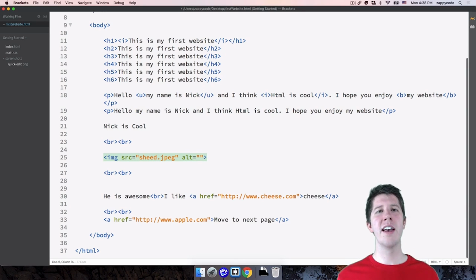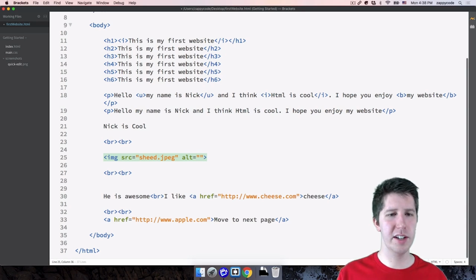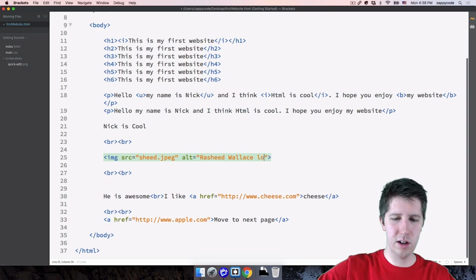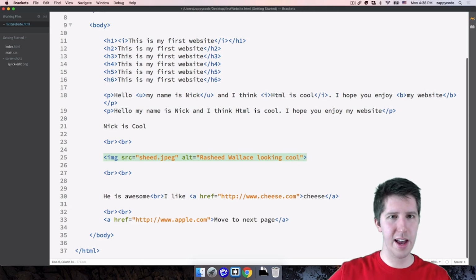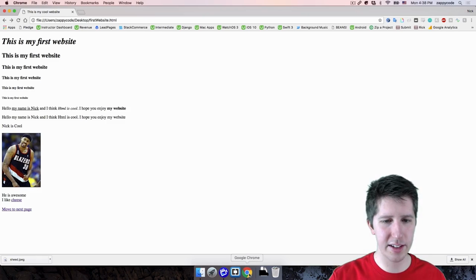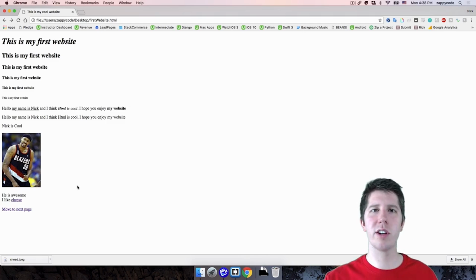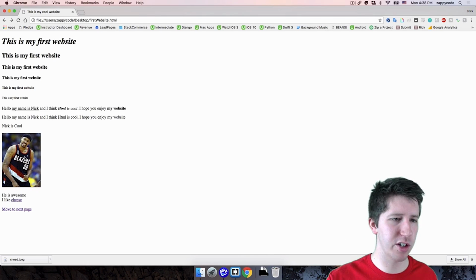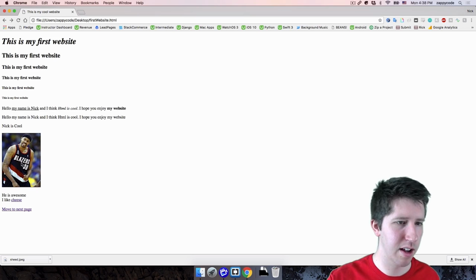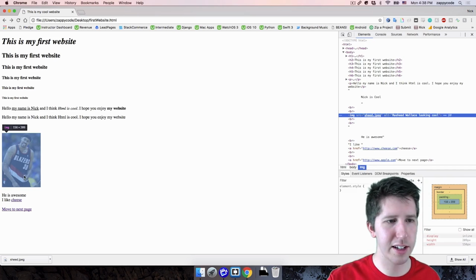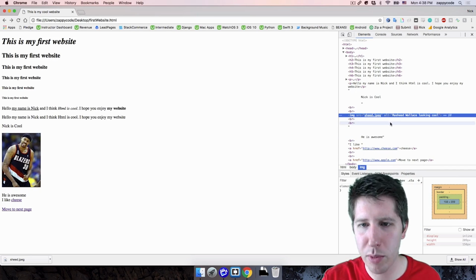And here you can provide basically a gist of what the picture is. So we could say Rasheed Wallace looking cool or something like that. Okay. So if we go ahead and save this and reload our page here, the image still looks fine. But if you hover over the image and just let your mouse sit there, it's supposed to show that. But if we go ahead and inspect the element here, I guess maybe that's not a thing with modern web browsers.